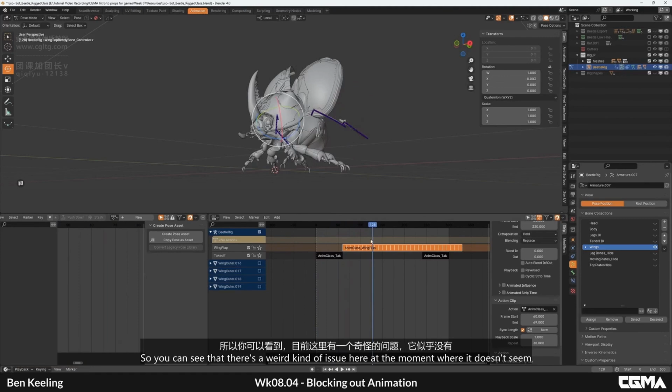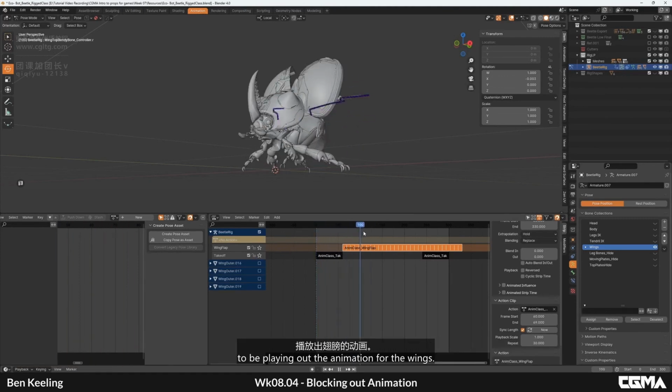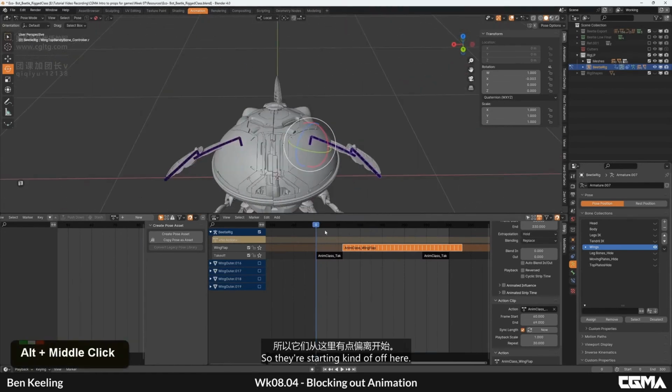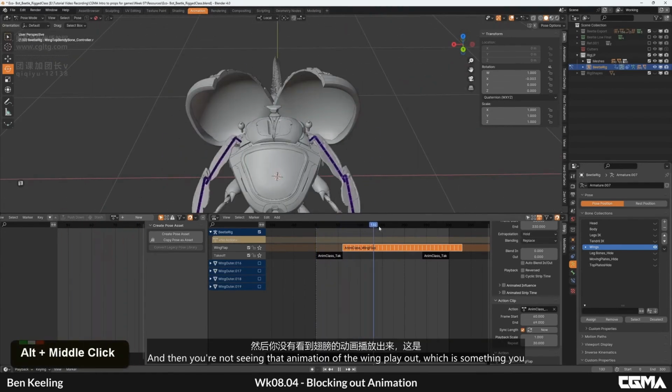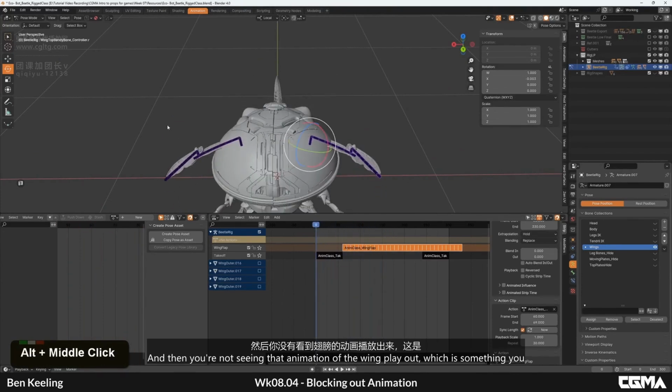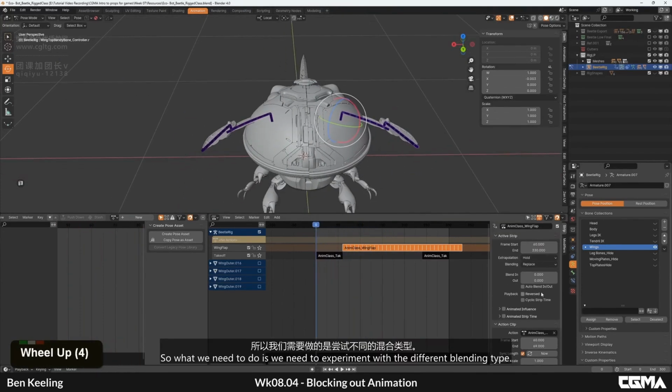Okay, so you can see that there's a weird issue here at the moment where it doesn't seem to be playing out the animation for the wings. They're starting off here, and then you're not seeing that animation of the wing play out, which is something you can see here. So what we need to do is experiment with the different blending type.